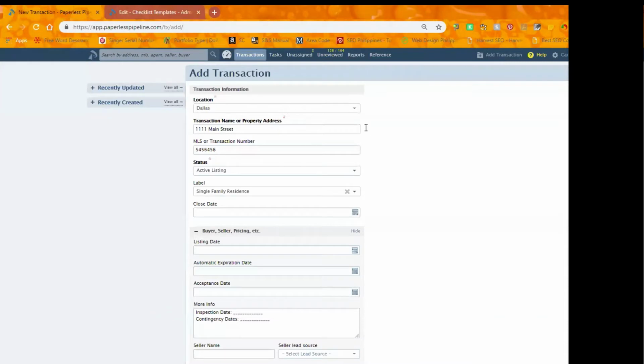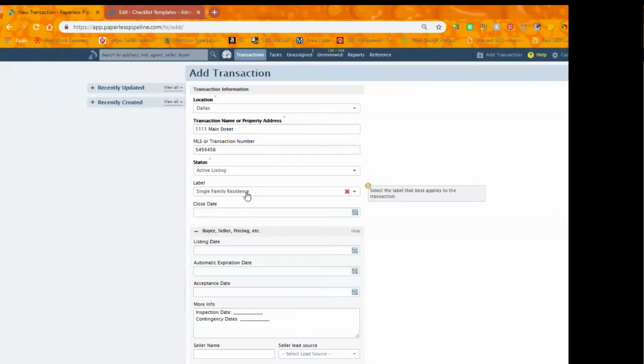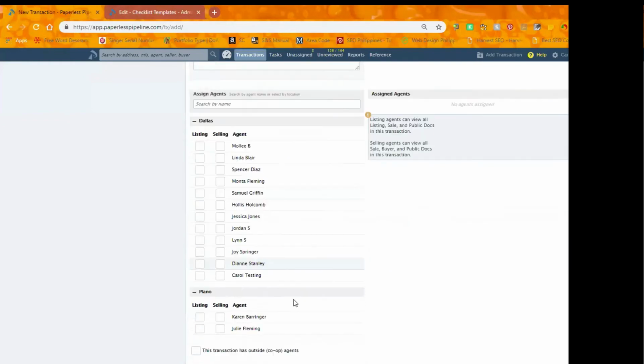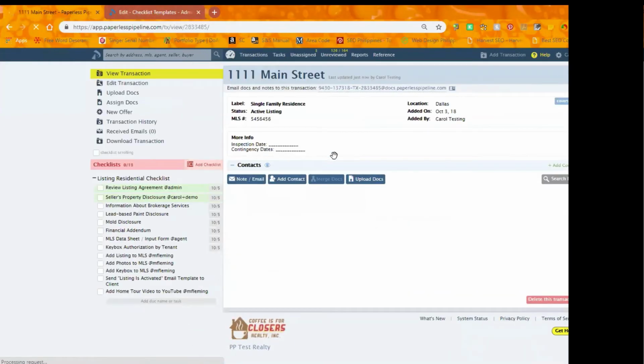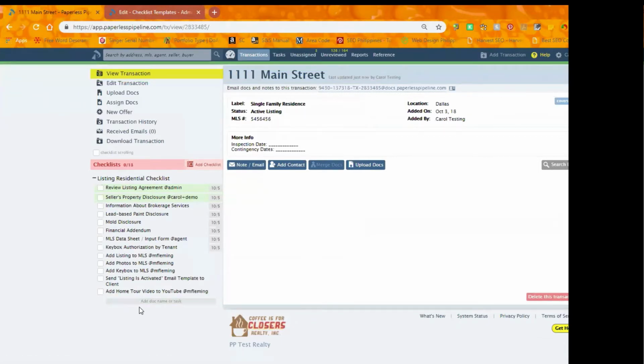So if I'm creating a new transaction like I am here, and let's say I've got this specified as an active listing, and I specify my label as a single family residence, just for illustrative purposes here. Once I add those, my listing residential checklist will automatically be assigned, right? So very appropriate for it being an active listing and for a single family residence. All right. And of course, we encourage you to load those up with those relative due dates whenever you can, because you can see how much more complete that is as soon as that gets added. Far less work because the due dates are already there. Okay.